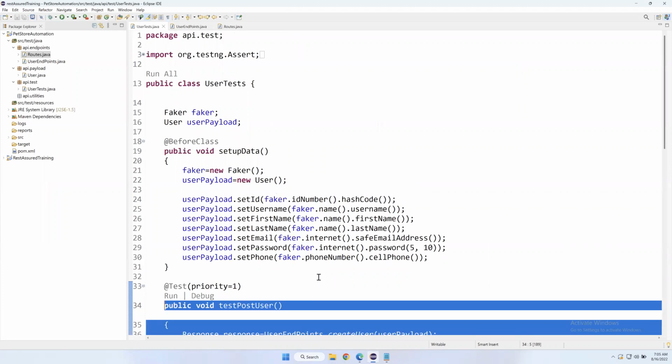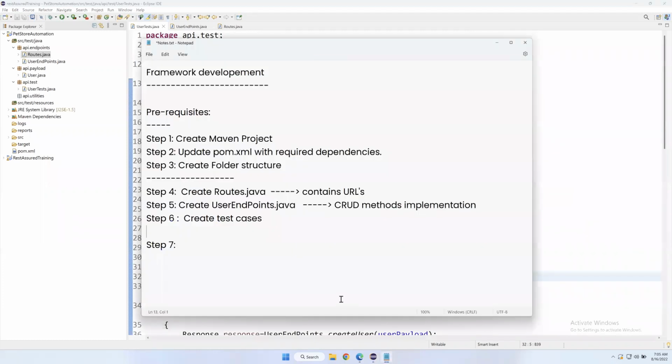So a data-driven test is nothing but what? We can create multiple users with multiple sets of data. So whether the user is able to be created with multiple sets of data or not, we can check. This is a data-driven test. So let me show you one example here, how we can perform the data-driven test. To create a data-driven test, what are the prerequisites?